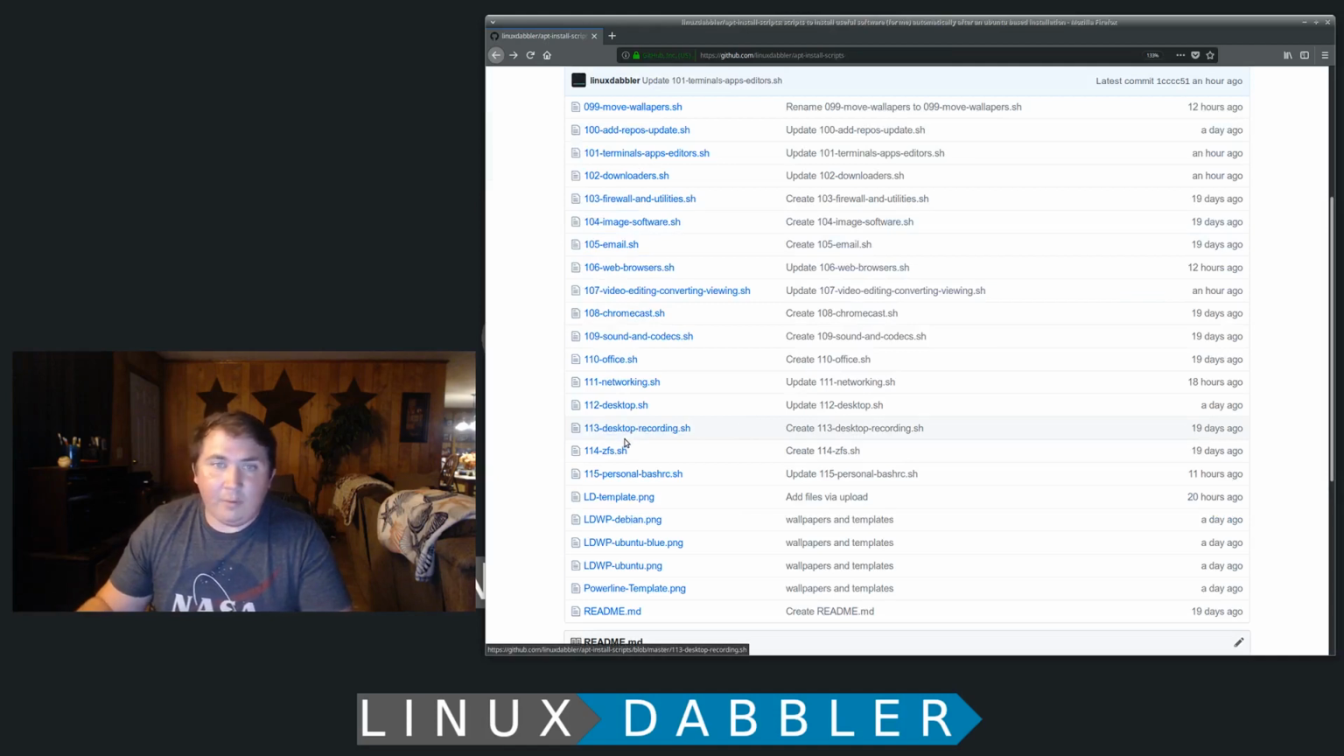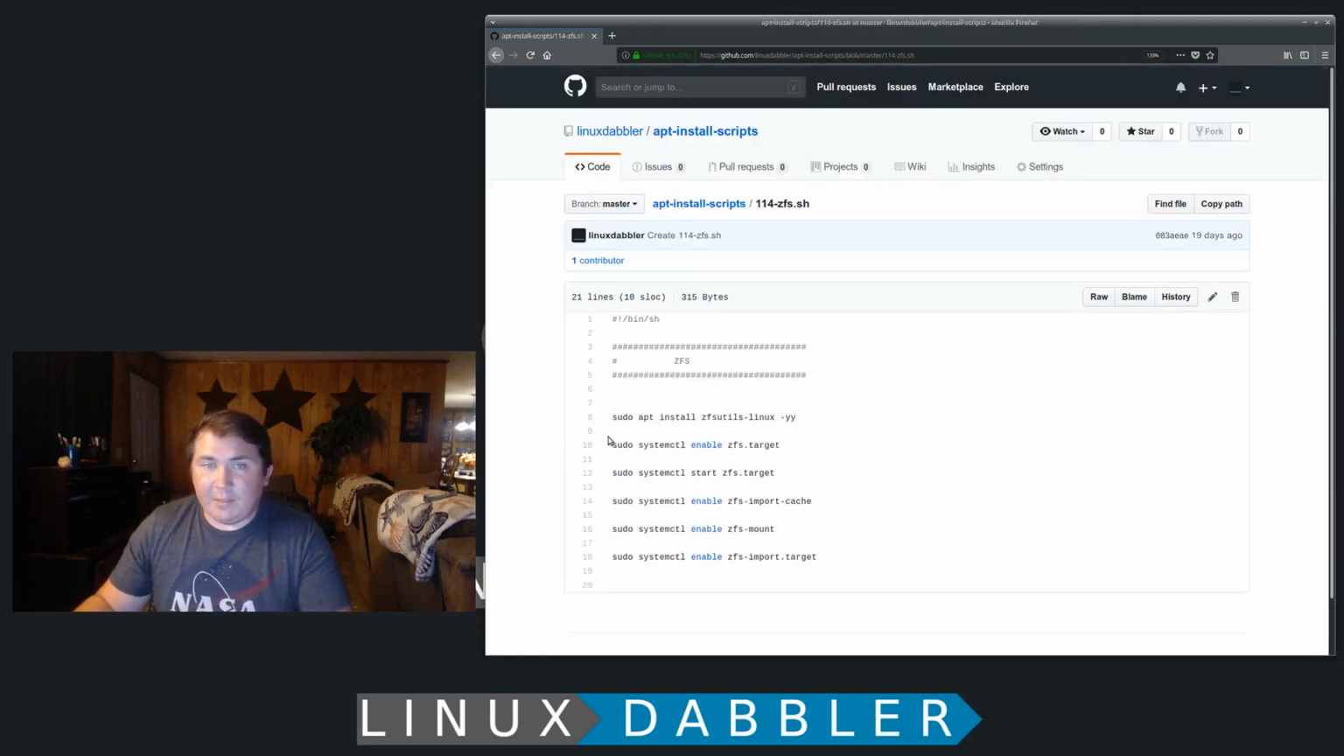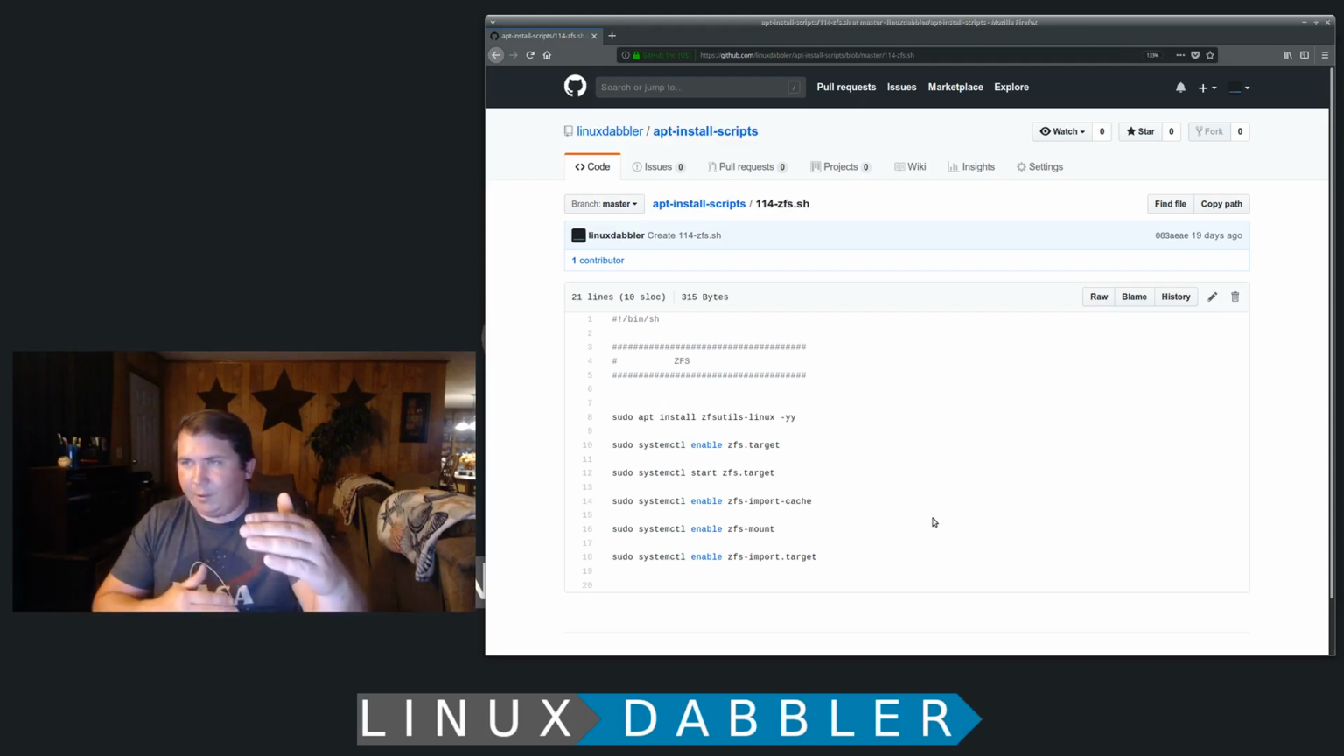I'm currently using OBS. And then ZFS, because I have a couple of mirrored 4 terabyte hard drives on this computer, and they're set up in ZFS, RAID Z1 or mirrored. And this is just what I use here. Install zfsutils, enable the ZFS target, start the target, enable the import cache, enable mount, and enable zfs-import.target. Then once I get done with that, sudo zpool import, and it'll show me what I've got. That's the pools that are able to be imported. Then sudo zpool import storage.